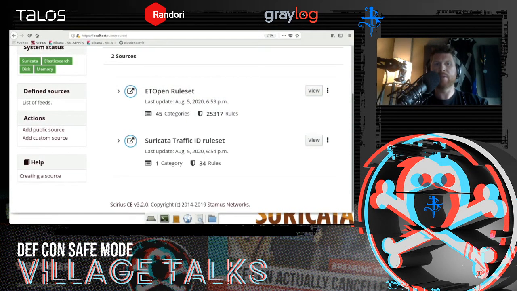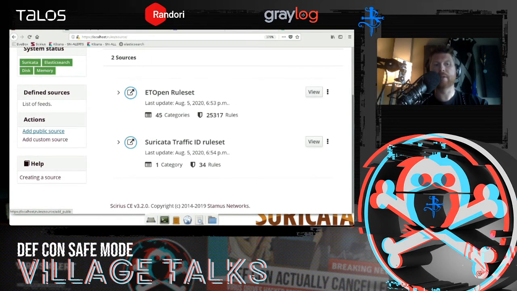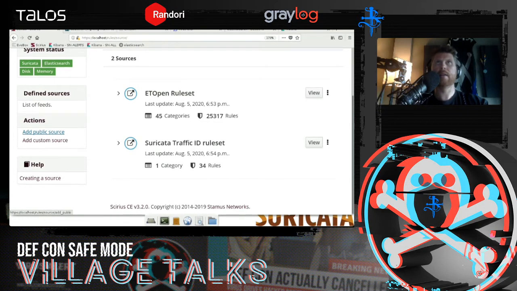Now, I mentioned we have sources, and if we want to add any different type of public or custom source that is available, you can do that just by simply selecting these actions. And adding a source is usually as straightforward as adding the URL where that source is coming from.